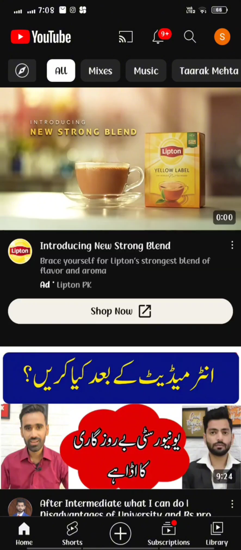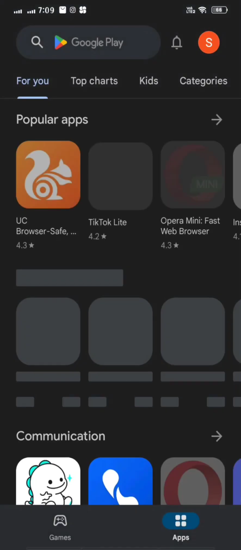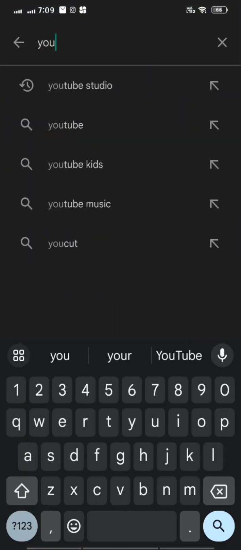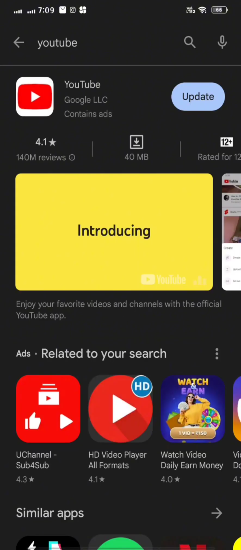So let's start. Okay, first of all you will need to go to the Play Store and make sure that your YouTube application is up to date. If your application is not updated, click on the update option.